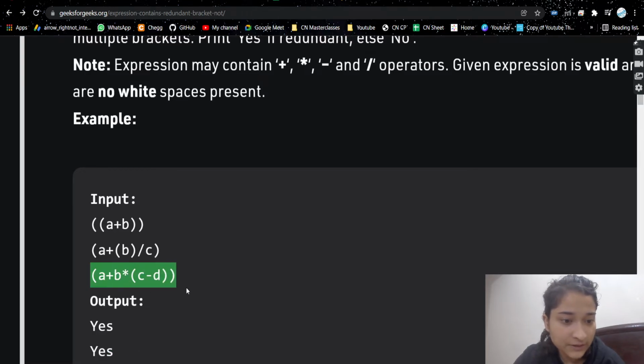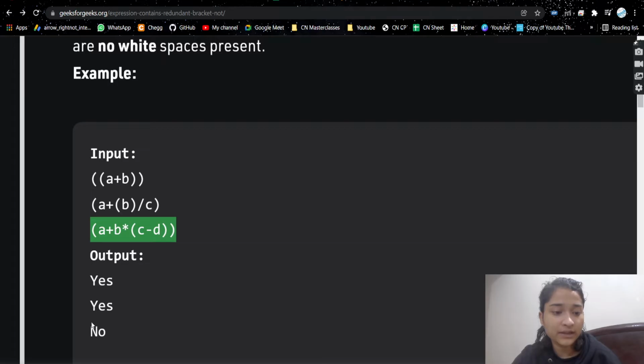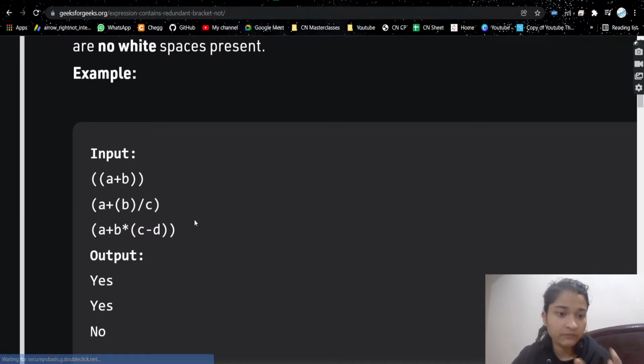If we see this test case, over here these outer brackets are fine because there is an expression inside. And these brackets over here are also fine because we have an expression inside. So there is no redundant bracket in this one, hence we will print no. Right, so just pause the video and try to think, from these test cases, what observation you can make about when brackets are redundant and when they are not. I hope you are getting some idea.